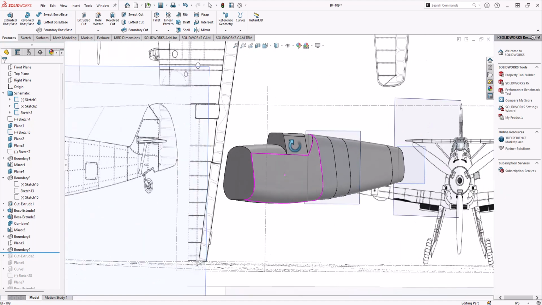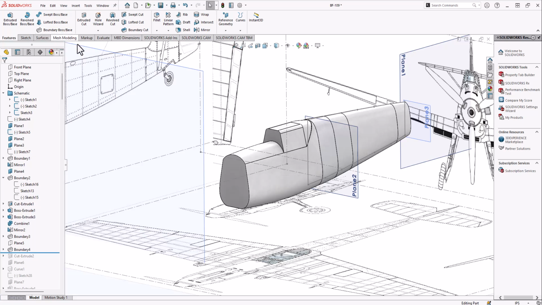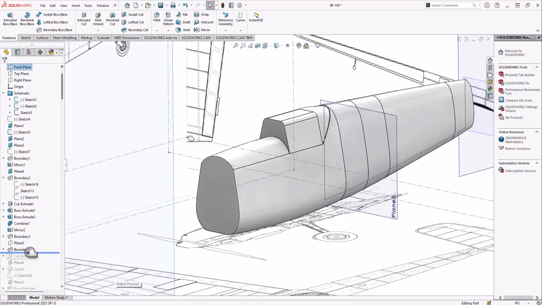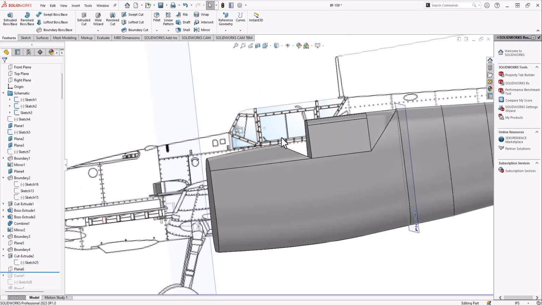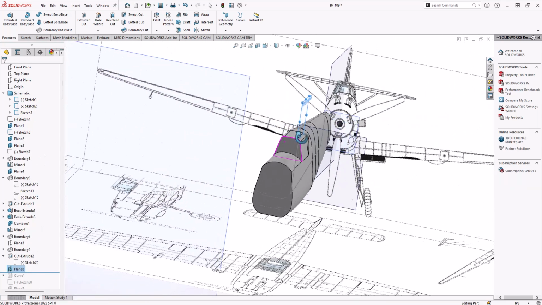Very convenient. I find that tool incredibly helpful, the boundary boss base right up here. It's like a loft with more power, essentially. Then just cutting out that little angle right here, and this plane here, I think, yeah.